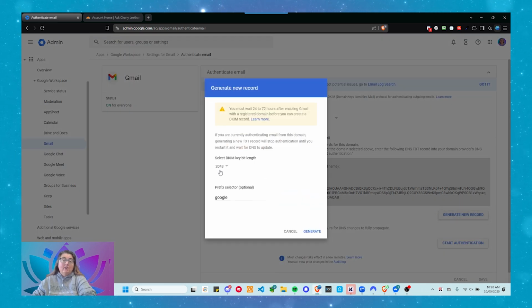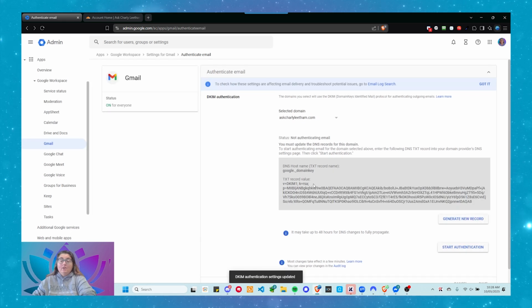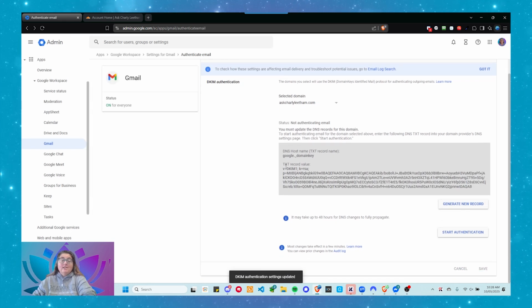We want a DKIM length of 2048. You can select your selector, or you can just leave it as Google. Now, in this case, you can leave it as Google. You might want to change it to Gmail. Whatever it is, make sure you remember what it is. I'm going to leave it as Google. I'd recommend leaving it as default. Okay, now we have our new DKIM record.